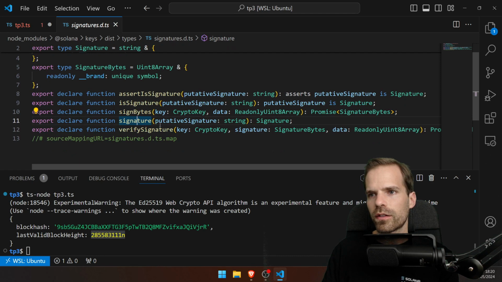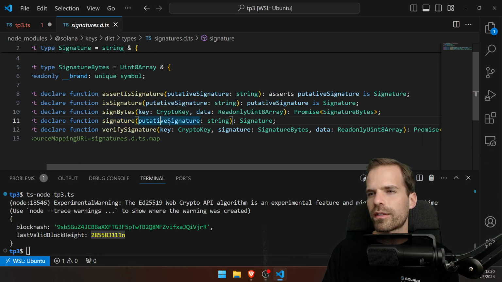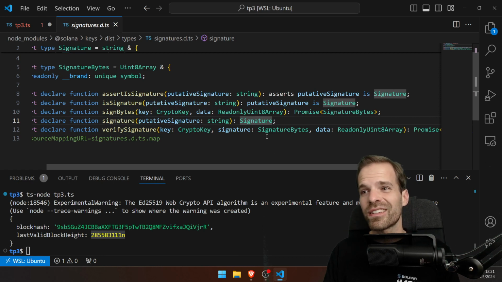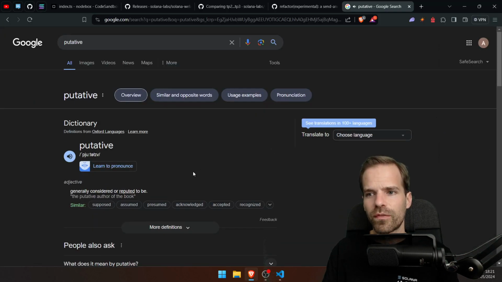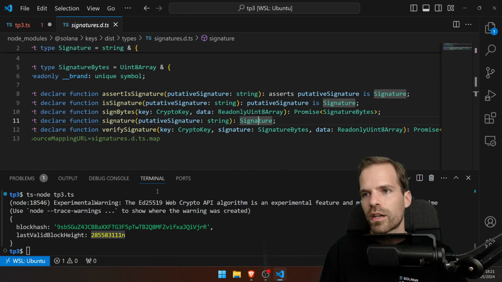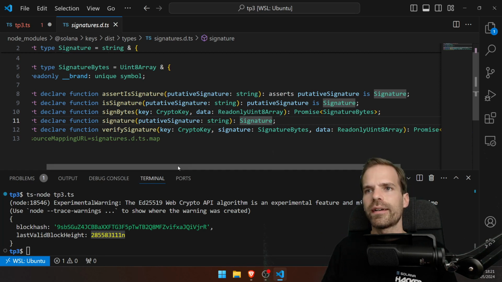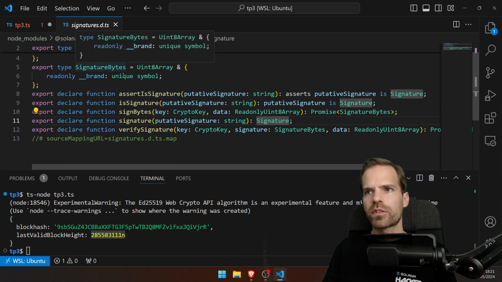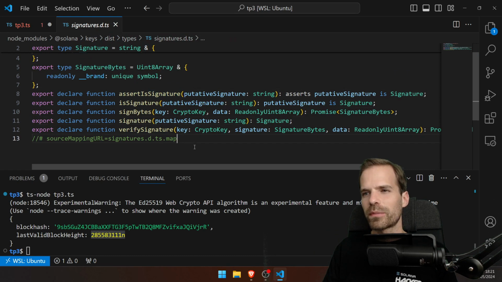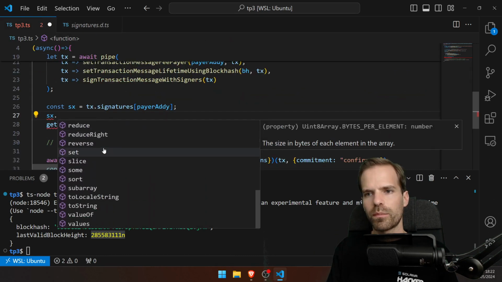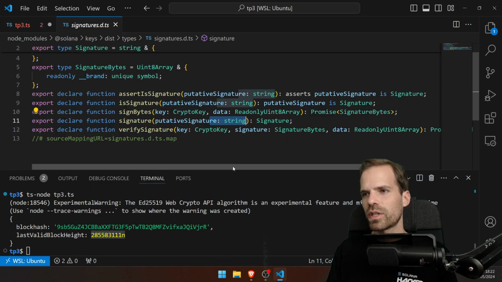I can get a signature from a putative signature. Is that the word for it, could be a signature? And then if it's a signature, then it's a valid signature. Putative: generally considered or reputed to be. Yeah, so a possible transaction, possible signature, but might not actually be a signature. I don't know how to get from signature bytes to a signature. This can't be too difficult because that's just a buffer. And there it takes a string.